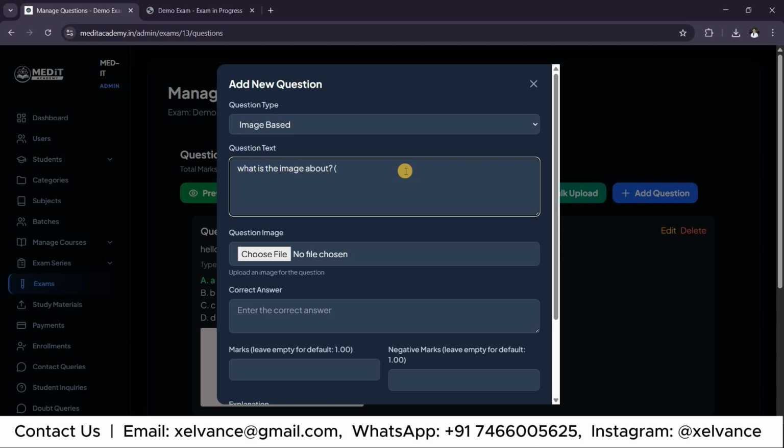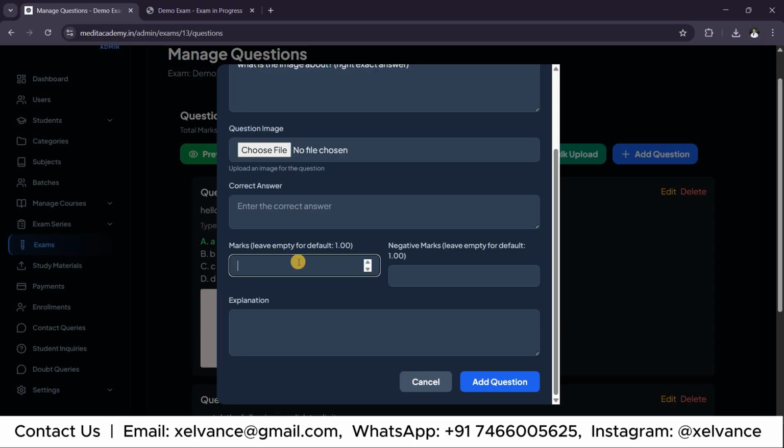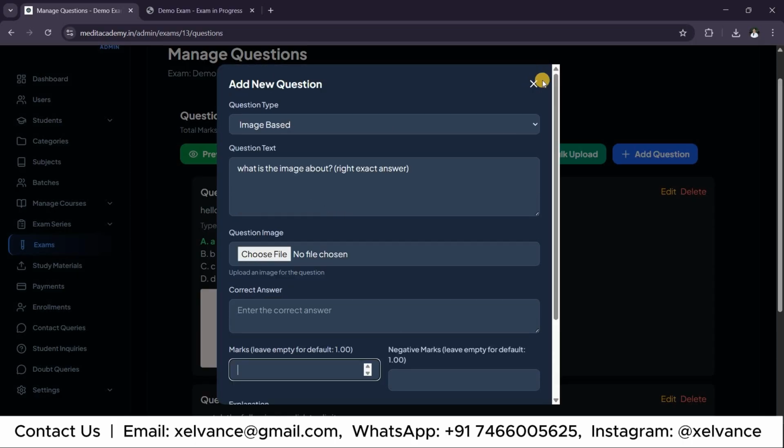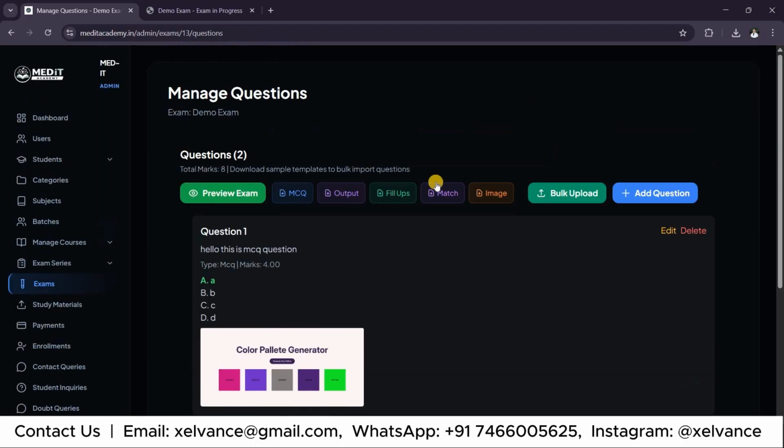And in brackets you can give a hint to your student: write the exact answer, as it will be matched strictly and accurately, the same as it is there, so then only the student will get the marks. So this was the proper tutorial of how to add questions in your exam.